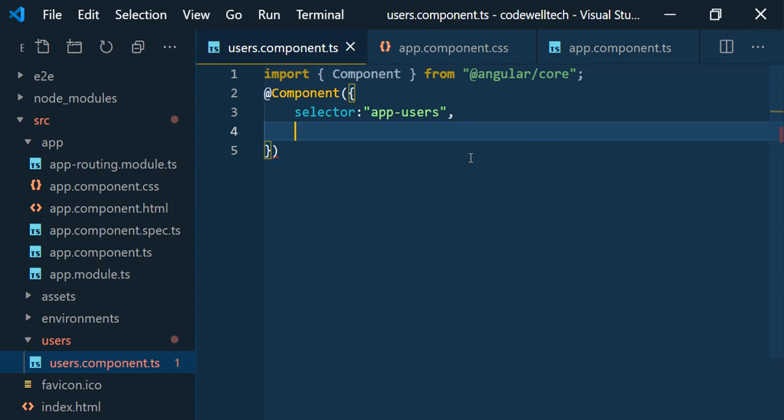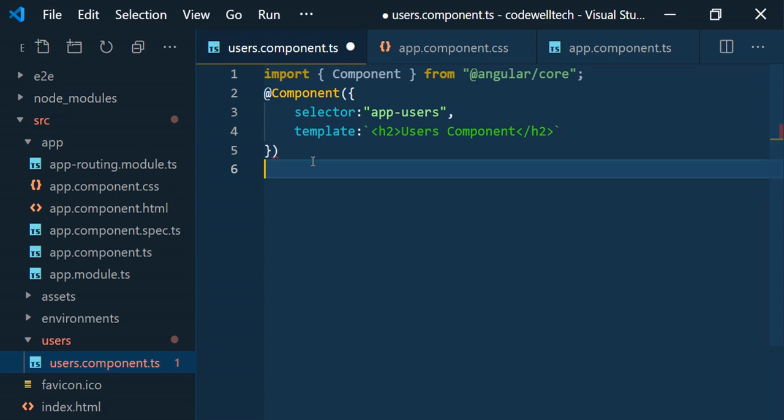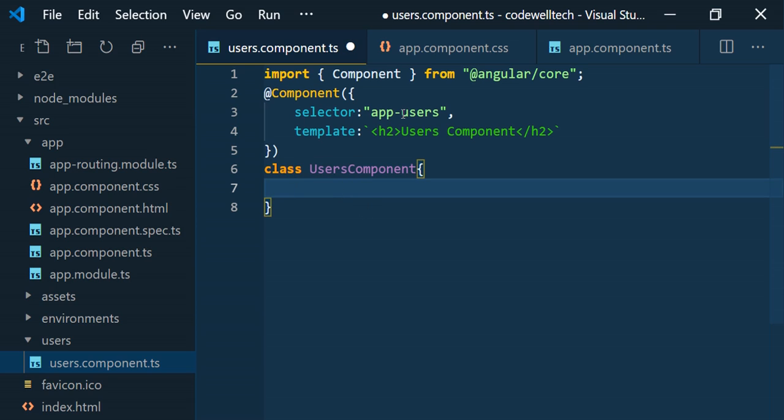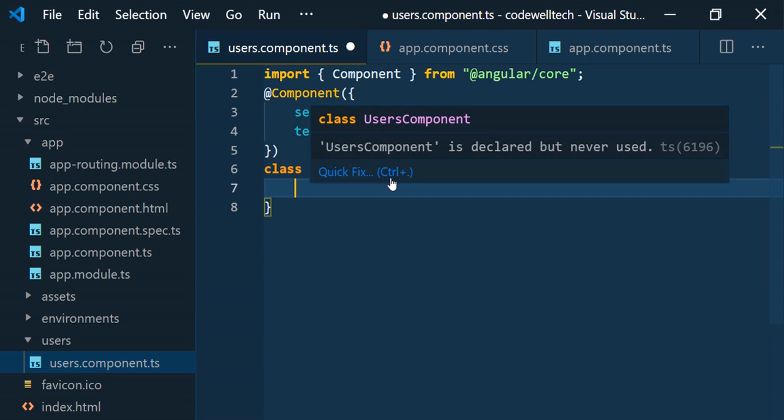Now we have to define the HTML code that is going to be rendered on the UI. For that, we need to use the template property. You can use single quotes or even double quotes, and you can follow the ES6 way to write the HTML code in multiple lines. H2, users component. Now it is time for writing the TypeScript class, UsersComponent. Again, this name can be anything. Our component is users, that's why I am using UsersComponent here.